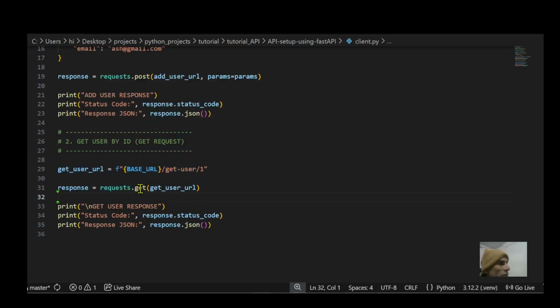You're going to send this request through get. It's going to send a get request in order to get the user information, and then at the end, it's going to print out the status code. Also, it's going to print out the response. So let's run this program.